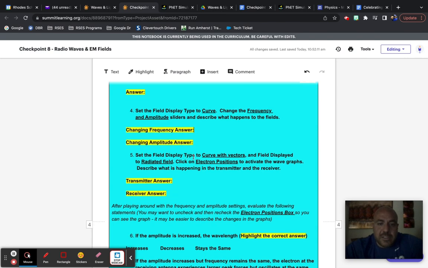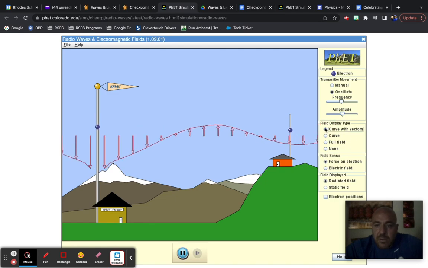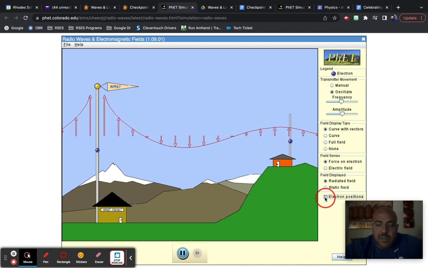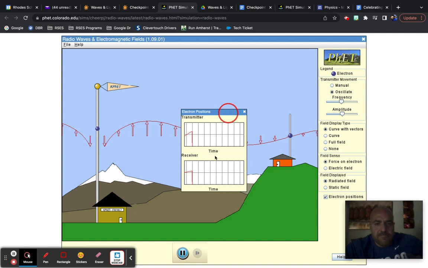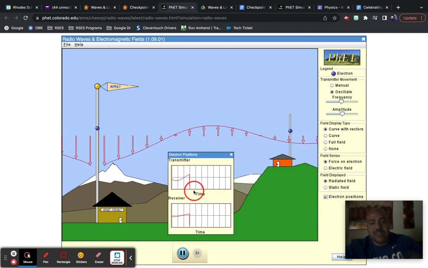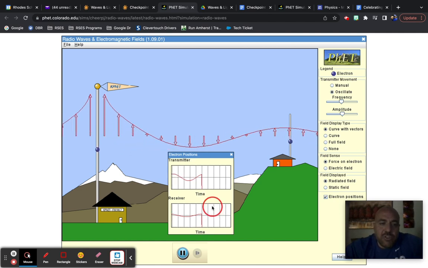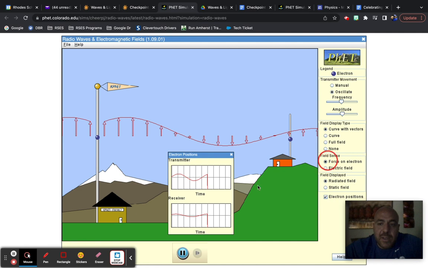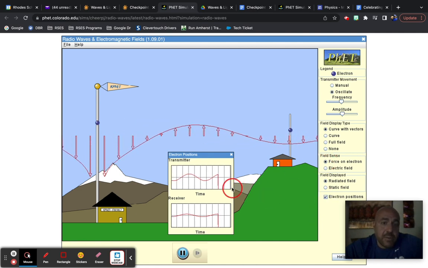All right, next it says set the field display to curve with vectors in radiated field, which is already clicked, and it says to click on electron positions at the bottom. This is a button you should be able to move. You might want to just look here. Sometimes it's easier as you change things. But every time you change a scenario or move any new button, you're going to have to unclick and click this again to get the graph to change and show up.